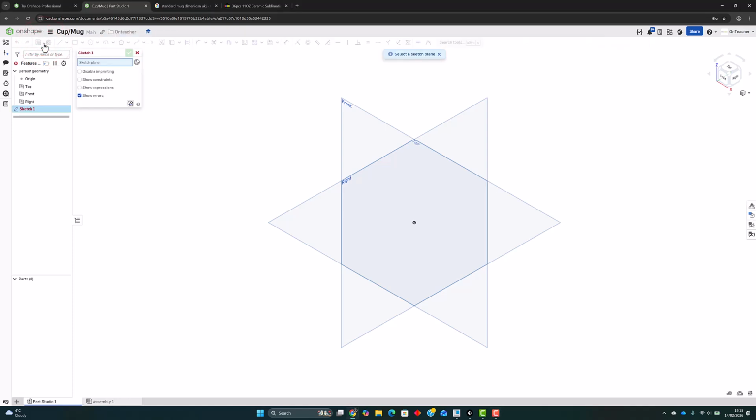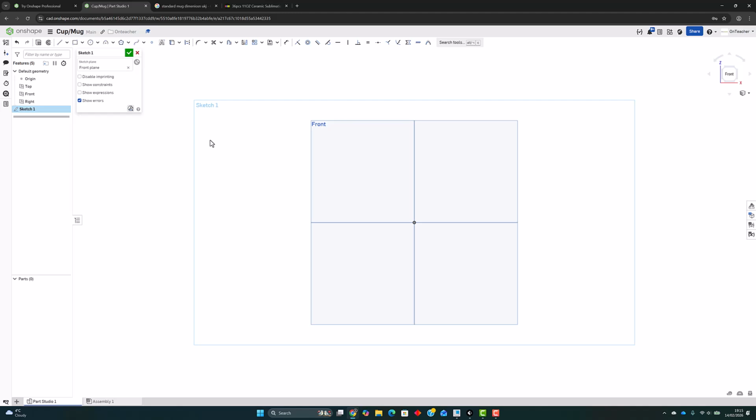So create a new sketch. It's asking me to select a sketch plane. It's there. It's also here. And I'm going to select the front. And then press that N key. Now, a lot of the time, you've seen me use a center rectangle, which is that one there. But for this one, we're going to use the corner rectangle. And we're going to make half.